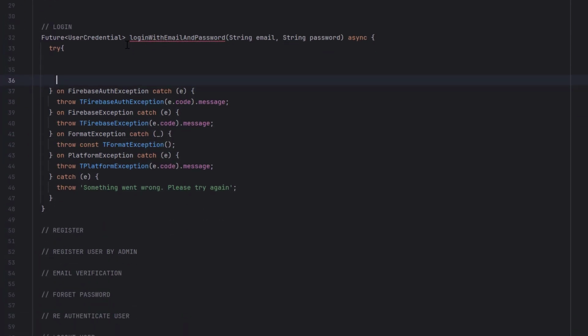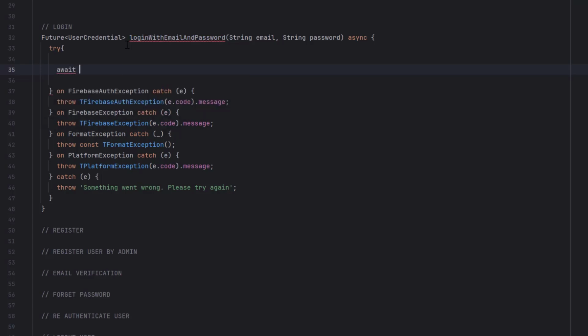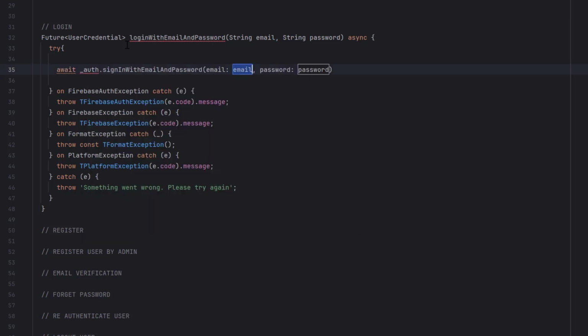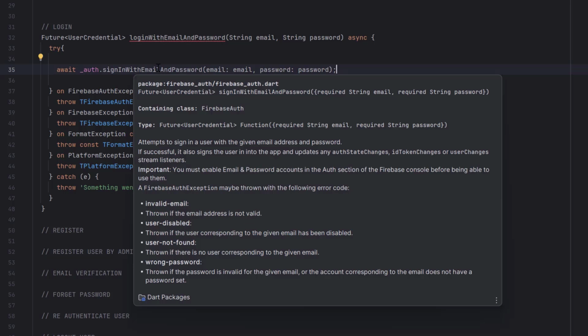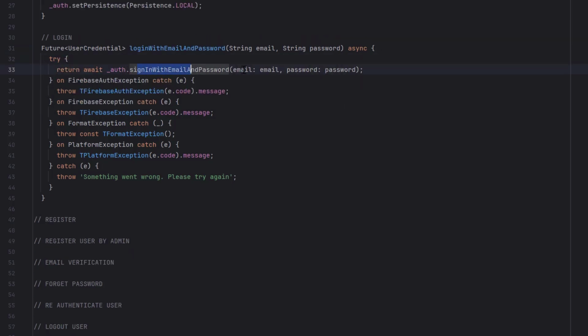So inside this try catch, we are going to call await because it's a cloud query, so we have to wait. And using our authentication, we are going to simply call sign in with email and password, and we have to provide the email and password we just received, and that's it. Now what this is going to return, you can see when you hover over this sign in with email method, it is going to return the future type of user credentials. So this means that we are also returning these user credentials, so we can simply return this as it is. So that's it for the sign in with email and password.